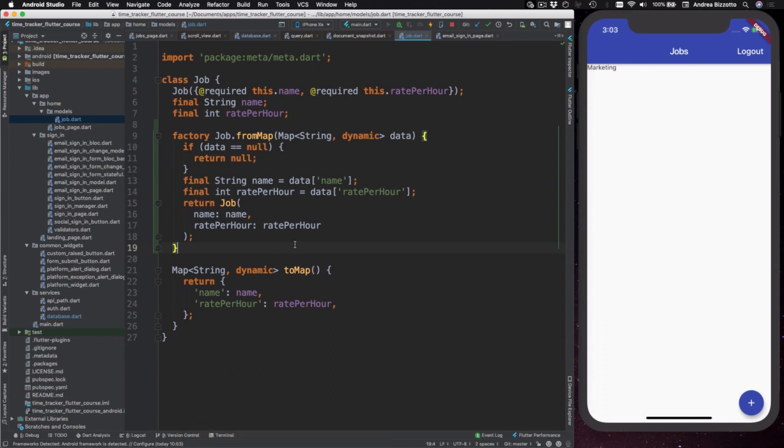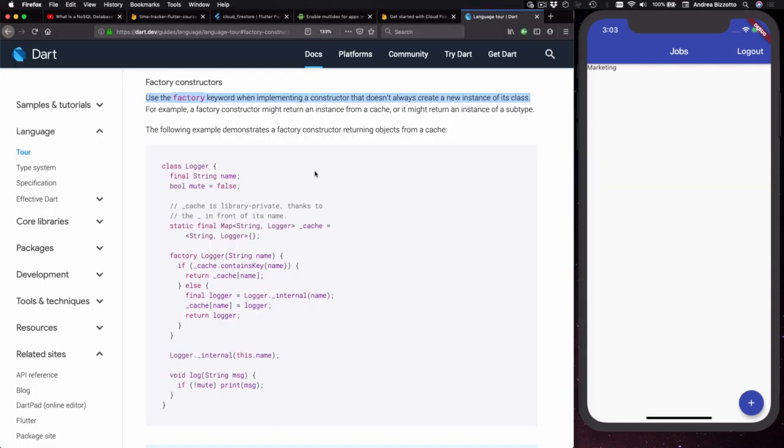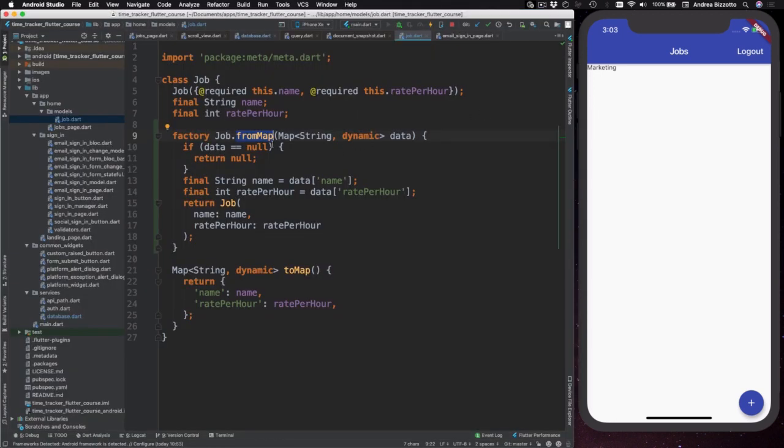By the way, when I created this method, I said that I wanted to use a factory constructor. So what is so special about a factory constructor? Well, the documentation for this says that we can use the factory keyword when implementing a constructor that doesn't always create a new instance of its class. And this is exactly what we want to do here, because if the data is null, then we return null rather than a Job object.